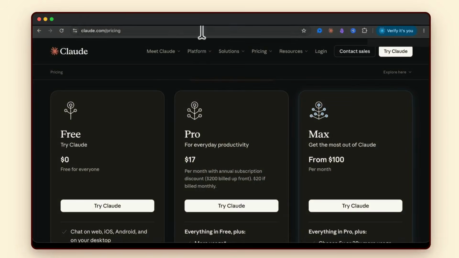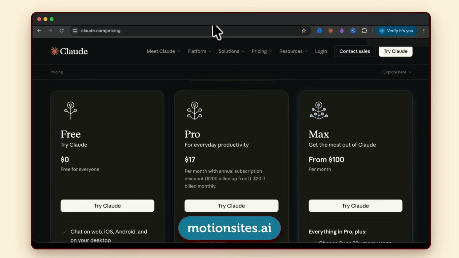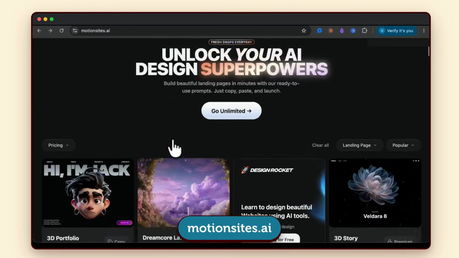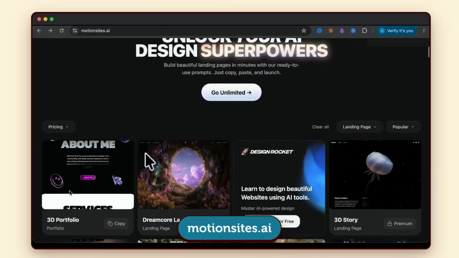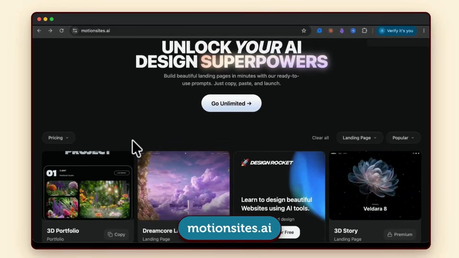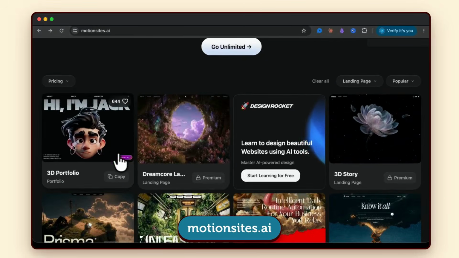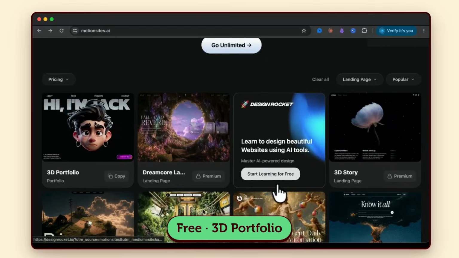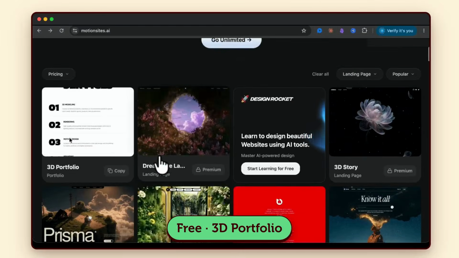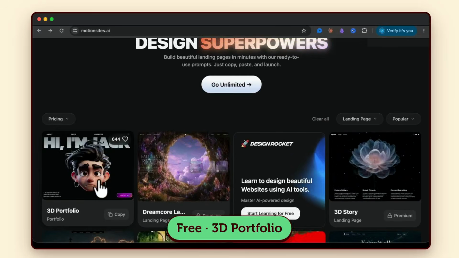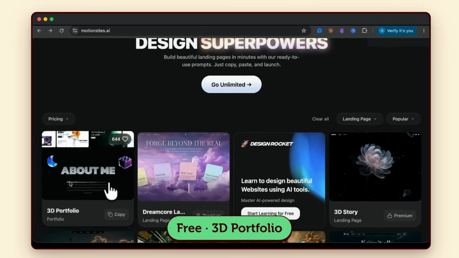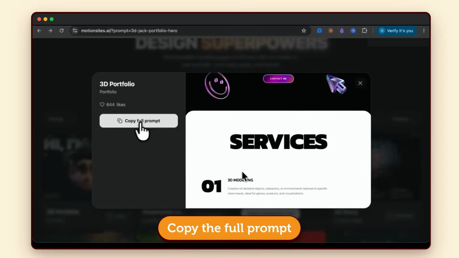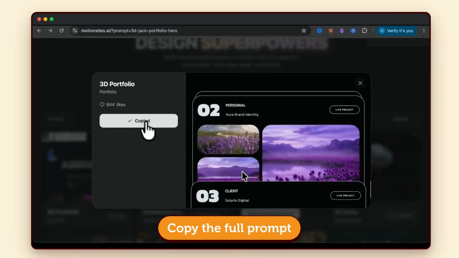So now that we got that out of the way, to get the template for this, go to motionsites.ai. I'm not an affiliate or anything to that. It's just an AI website that I found that has some really cool interactive motion sites. Some of these are free and some you have to pay for the premium versions. In this one, we're going to use a free version, the top left called 3D Portfolio. If you click on it, they'll give you a big button that says copy the full prompt. So we're just going to copy this.